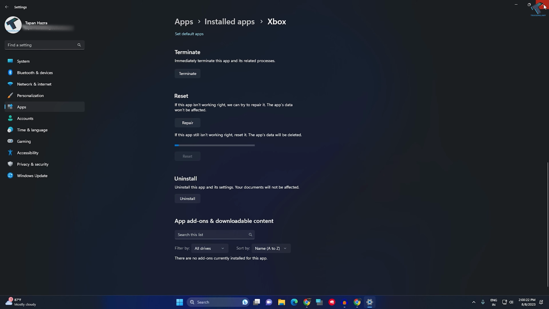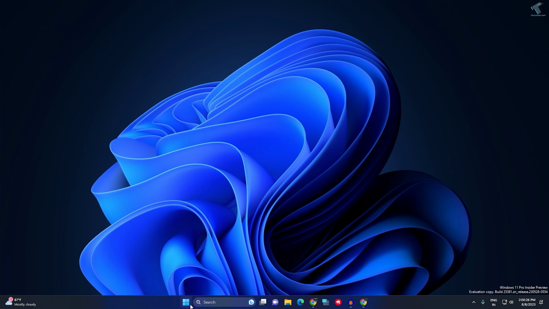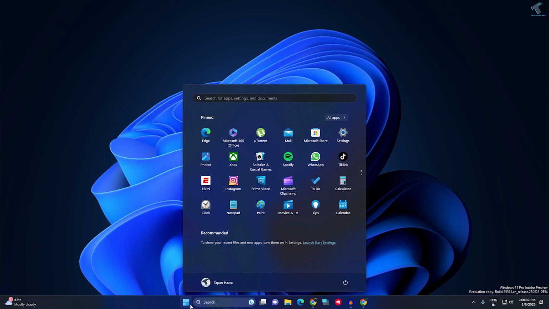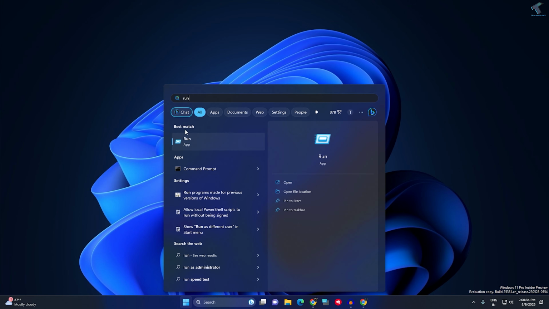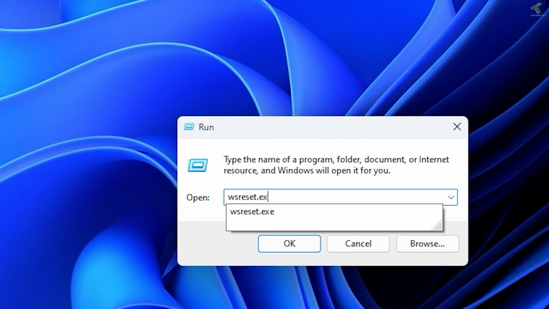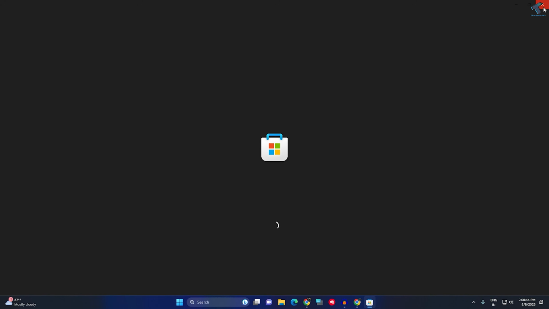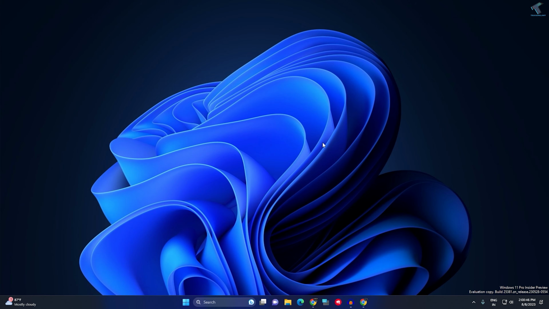and after done, close this window, and go to your start or search menu and type run. Click on run app. After opening the run app, type wsreset.exe. Now press enter and it will reset your Microsoft Store. Once it is done, check whether your Xbox app is working perfectly or not.